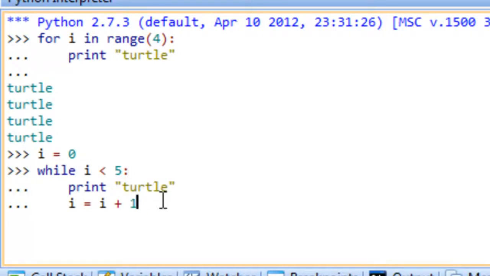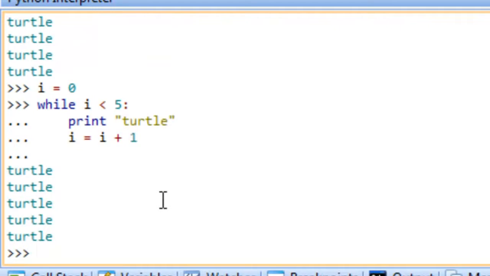Let's see if this actually works. I'm going to hit enter a couple of times, and we can see that turtle gets printed out 5 times in this case. And this is very much a contrived example. We certainly could have done the same thing using a for loop, and most people would have used a for loop as opposed to the while loop.